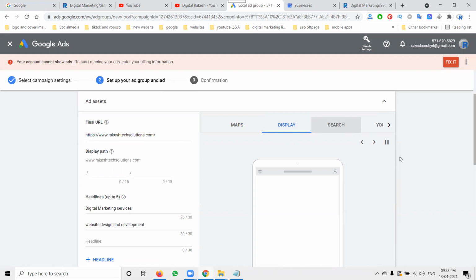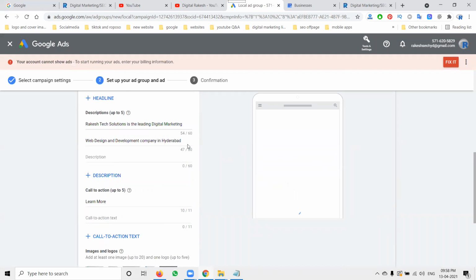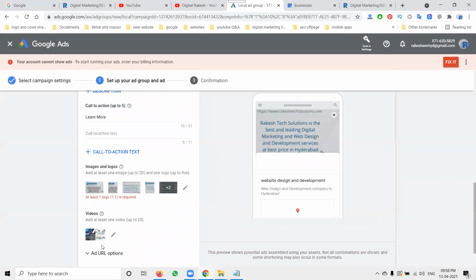Each title can use 30 characters. Each description can use up to 60 characters. See this ad. Once you refresh, the ad shown to the customer will look like this. All of it will be visible to users on the mobile device option. So finally, save and continue.